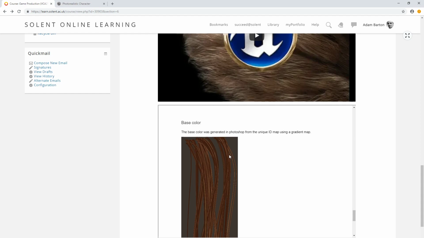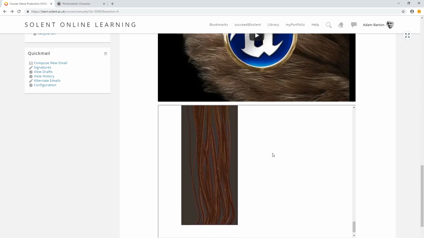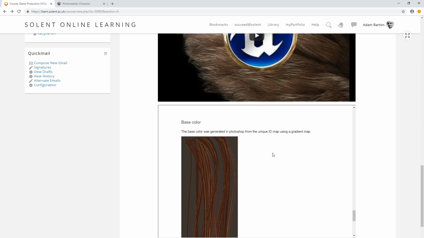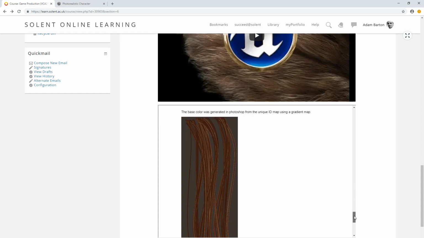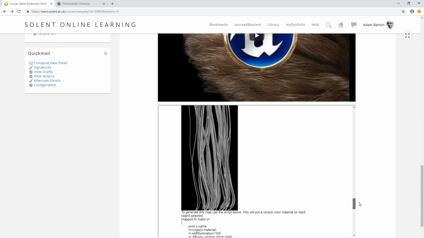Again, playing around with these kind of results, it was easier to generate the base color in Photoshop. In other words, I have a flat color in Photoshop, and I basically change the color based on the unique ID map. So in this case, I used a gradient map. And if you want to know more about gradient maps, then tell me and I'll show you how a gradient map works.